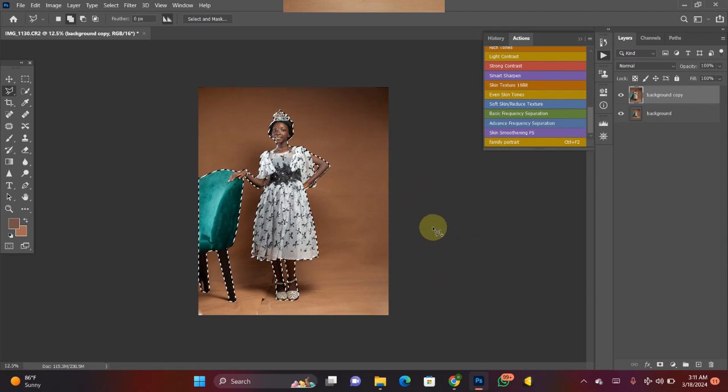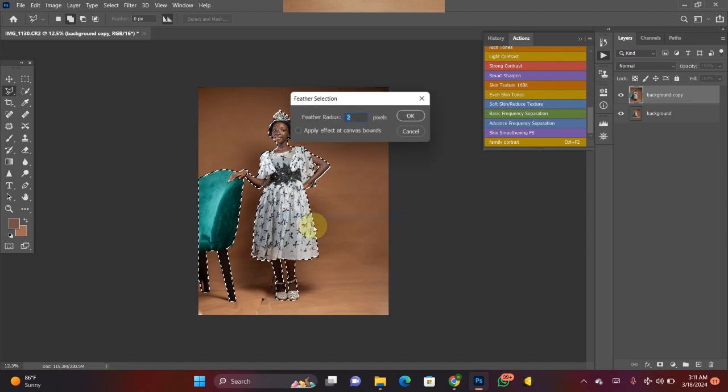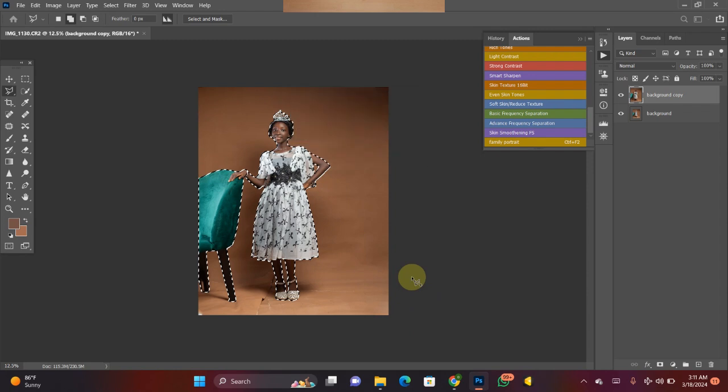So let's say we're done with our selection right now. The next thing you just need to do is to right click on it, go to feather. We're going to be feathering by 2 pixels. We don't want the edge of our picture to look sharp. We just want it to look a little bit blurry at the edge, so I think it's going to blend in perfectly with my subject and my backdrop. So click on OK. Then I'm going to click on our mask.